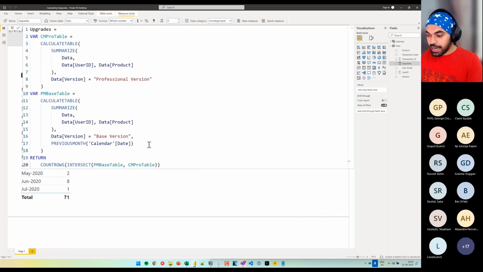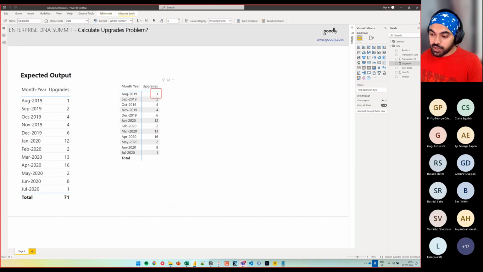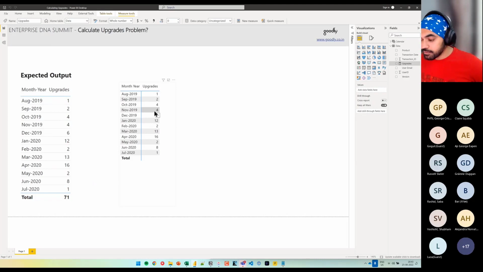Press enter. And that is your beautiful number that we were trying to chase. That's the 1, that's the 2, that's the 4, that's the 4, so on and so forth. Right? So far, so good. We have been able to build certain logic in Excel, and we have been able to carry that logic in Power BI as well.